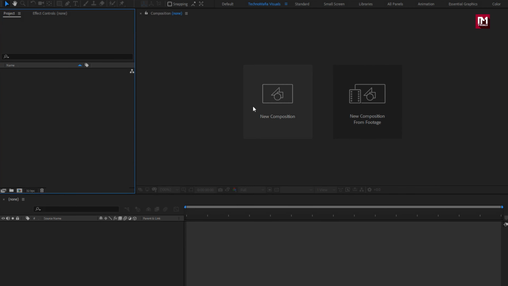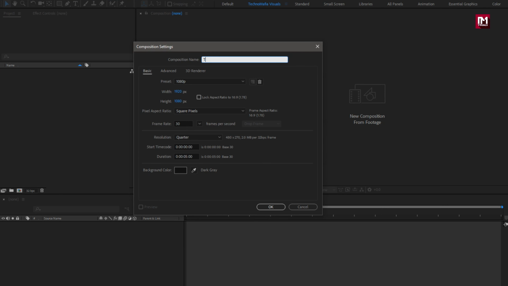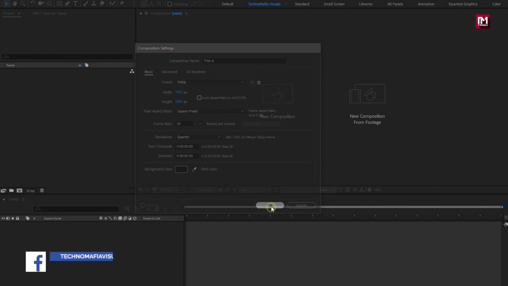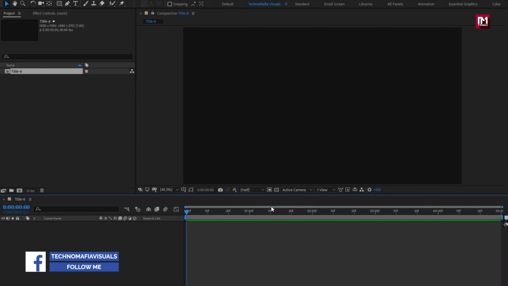Let's create a new composition. Name it as Title 6. Time duration for this composition will be 5 seconds. Remaining all will be same. Here first we will add our main text.